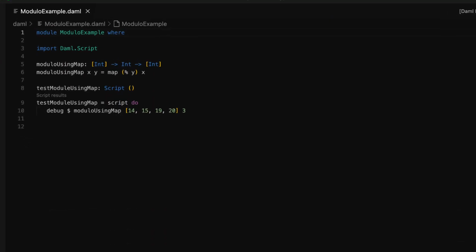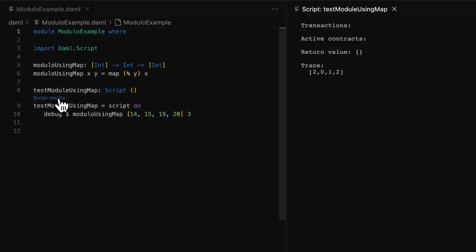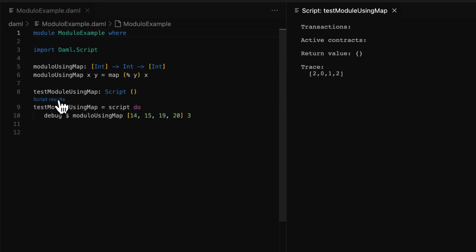The example here demonstrates creating a function called modulo using map that takes a list of ints x and an int y. It needs to return a list that contains modulo y of each element in the list. So it uses the map function, which takes modulo y as the function and x as the list. When the function modulo using map is called in the debug statement below with a list and a number 3, the result is a list where each number is taken at a time and computed for modulo 3.